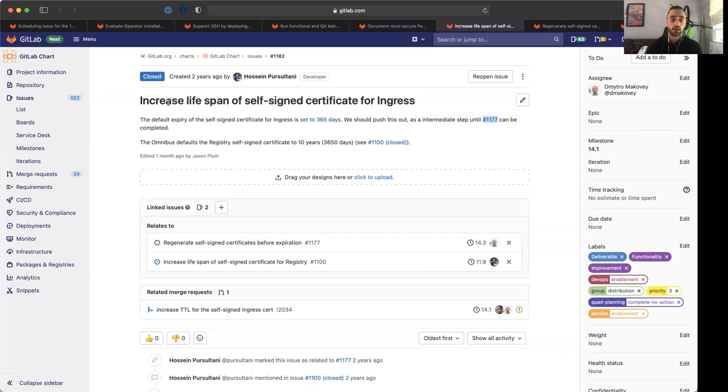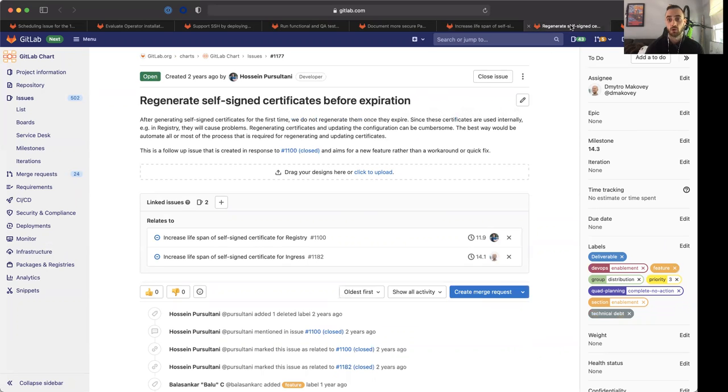So moving on. We're on an increased lifespan of self-signed certificates for Ingress. Right now, it's set to 365 days, and we're basically going to push this out as an intermediate step before essentially regenerating these self-signed certificates before they expire. So this is just a nice little thing. That's one less thing for admins to have to worry about, is these self-signed certificates.